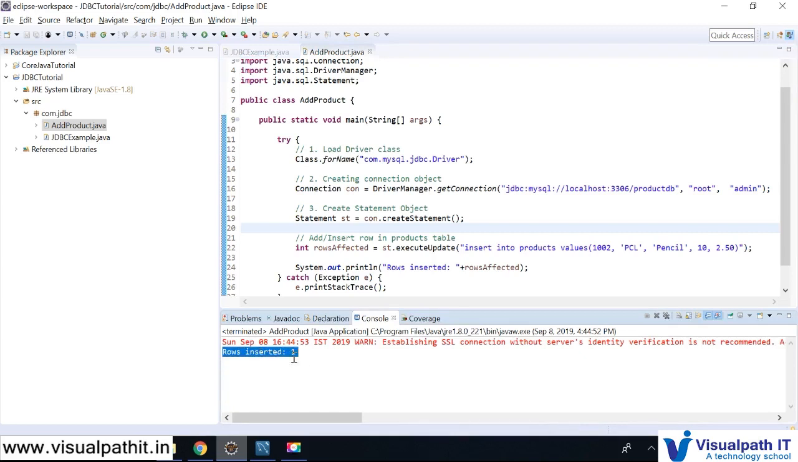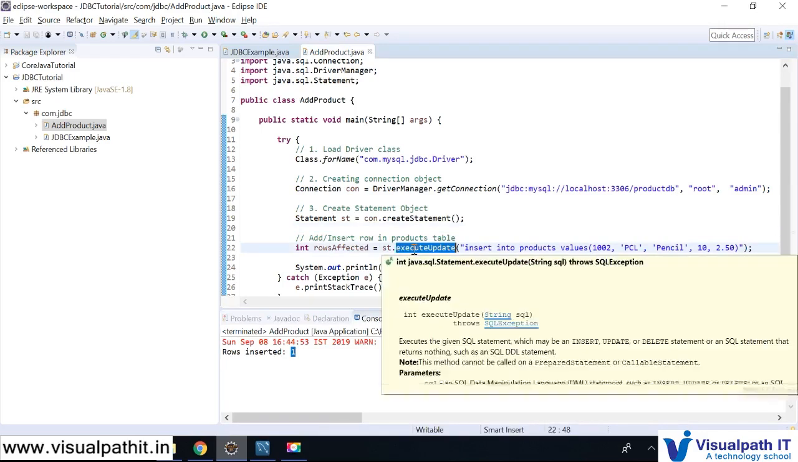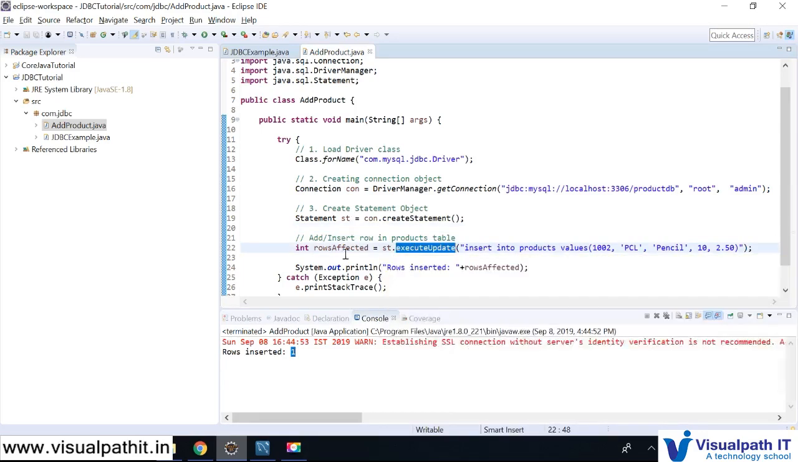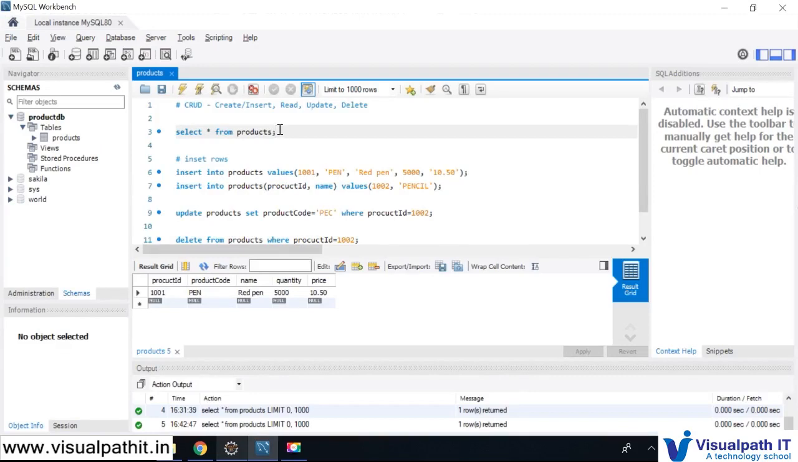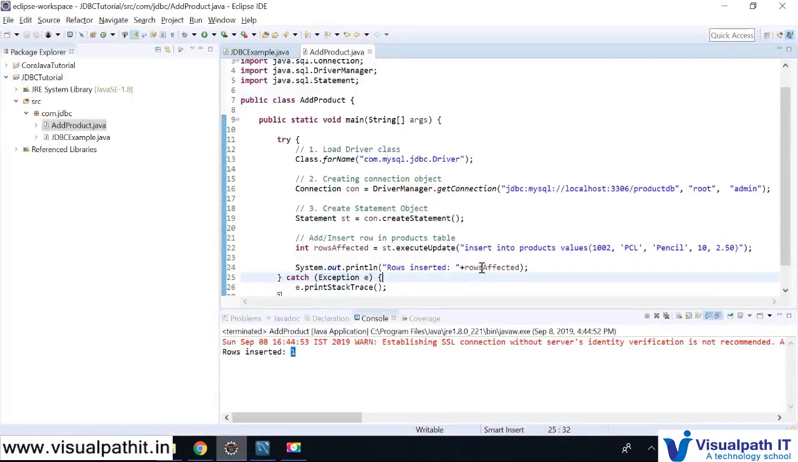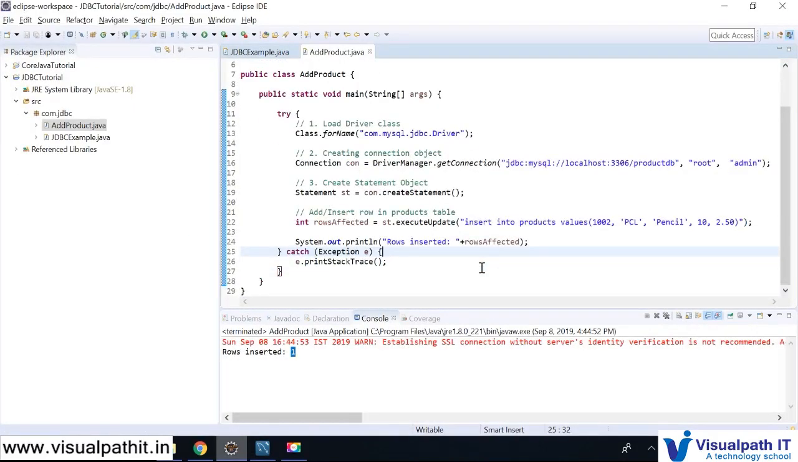Now the record got inserted and we got the result as 1, because executeUpdate returns how many rows or records are affected within the database. It affected only one record because we passed only one insert query. Let me go to the database and verify whether that record is available or not. See, we got the PCL record added in our case, and its quantity is 10 and price is 2.50, which we mentioned in the insert query.